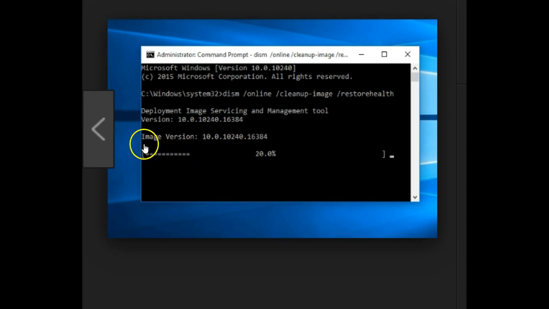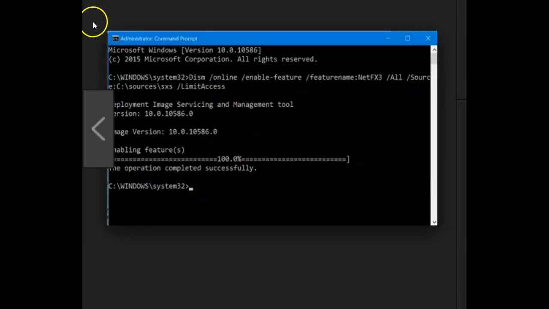Okay, and when it finishes, can you read that? I hope it'll say, the operation completed successfully, 100, and then it'll go to another command prompt. If you see this, you did it. Your computer's fixed. In the command prompt, type exit, E-X-I-T, exit. That's it. You're good now.